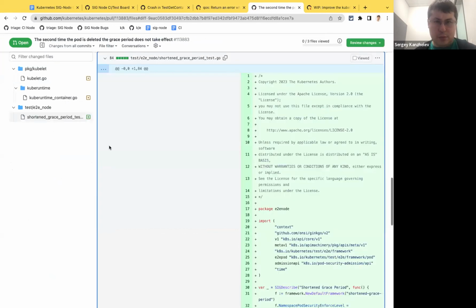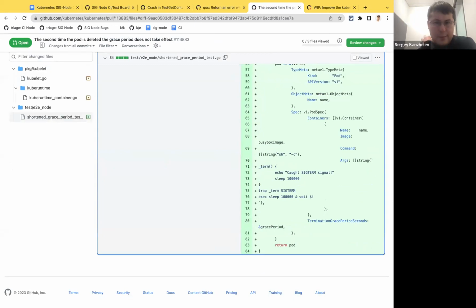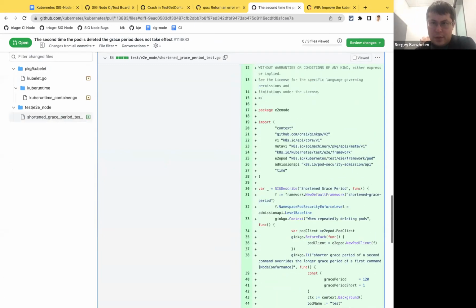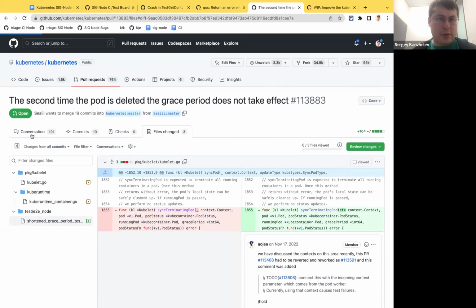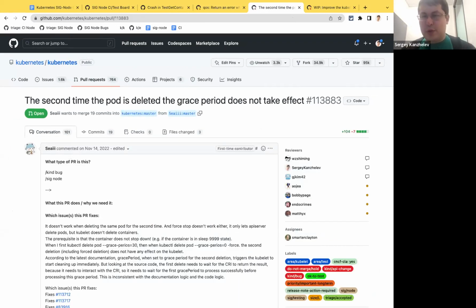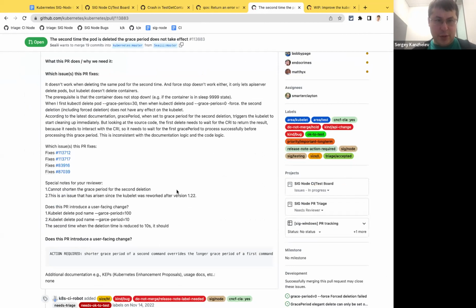I believe it's only a very small and straightforward test. Yeah, so this is interesting behavior exploration. Today, when you delete a pod twice, like you call pod deletion with a very large grace period, and then you want to kill it immediately, you call it again. The second grace period wouldn't override the first grace period, so Kubelet will wait for the whole duration of the first grace period supplied. And this is a change of behavior that is not ideal after 1.22, 1.23.